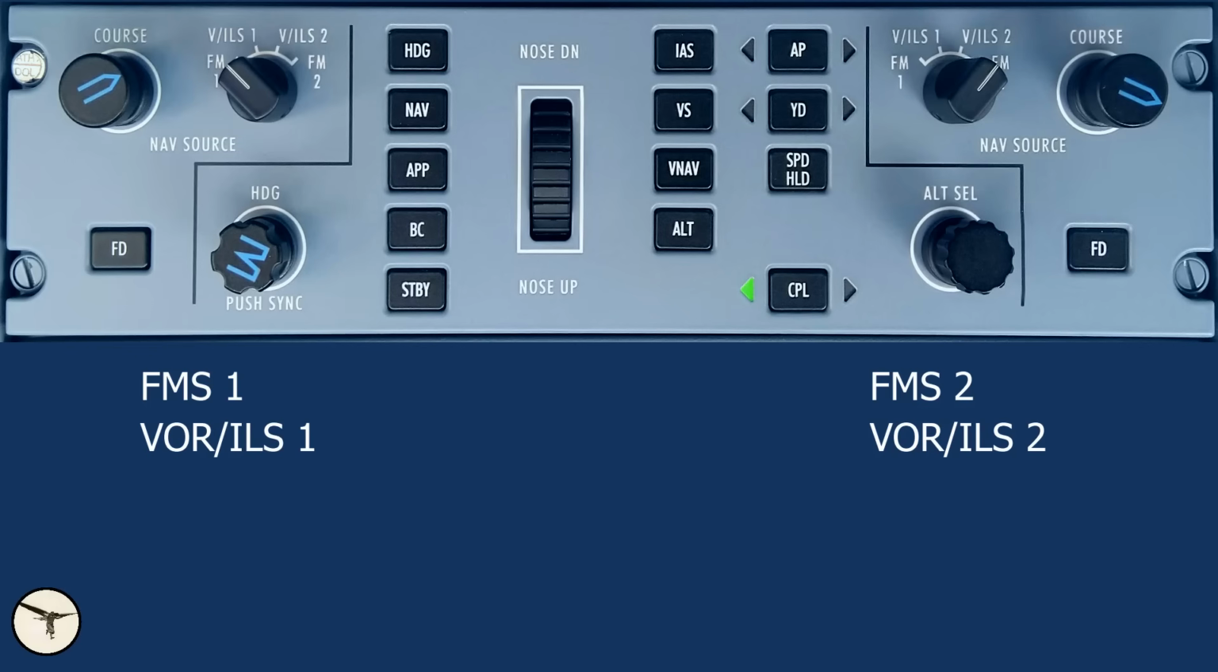In normal operations, the captain will use FMS number 1 and VOR ILS number 1. When the coupling is set to the right side, the flight director will follow the navigation system selected using the navigation source selector on the first officer's side. In normal operations, the first officer will use FMS number 2 and VOR ILS number 2.